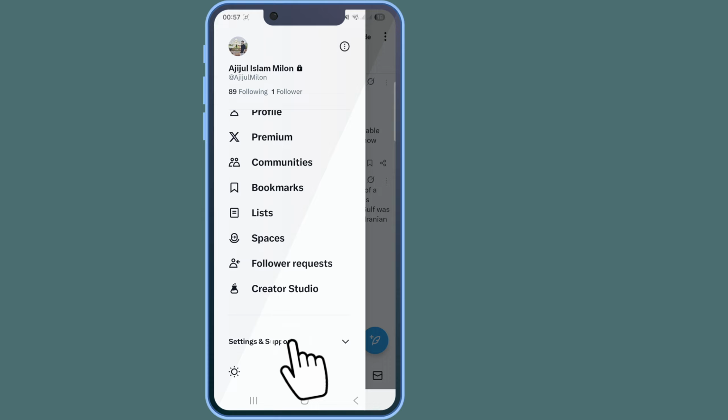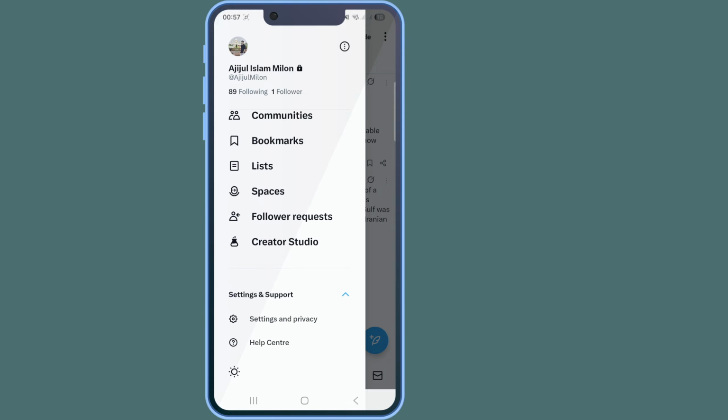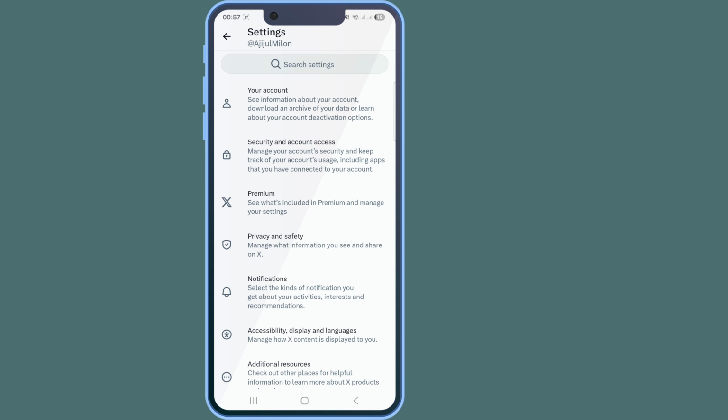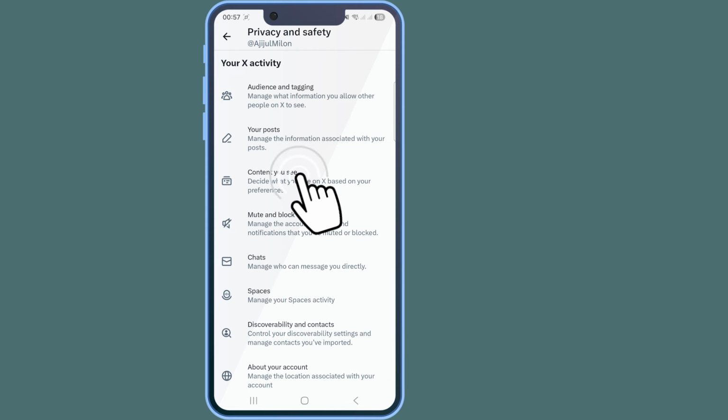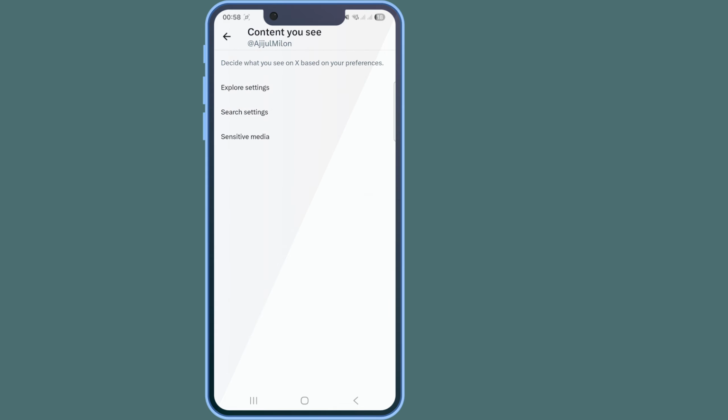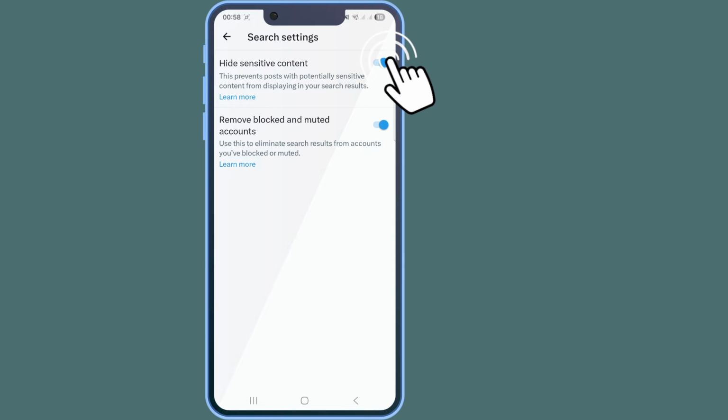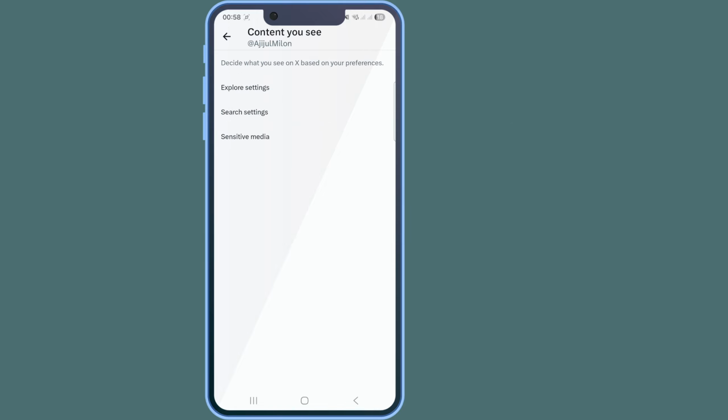Now tap on settings and support to fix some privacy settings. And then tap on settings and privacy. Privacy and safety. Tap on content you see. First go to search settings. Turn off the option that says hide sensitive content and go back.